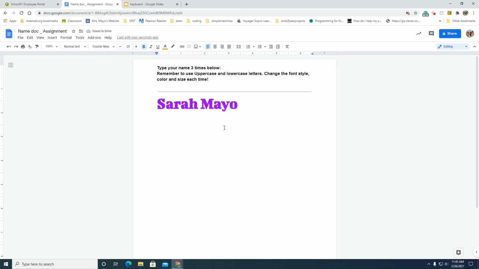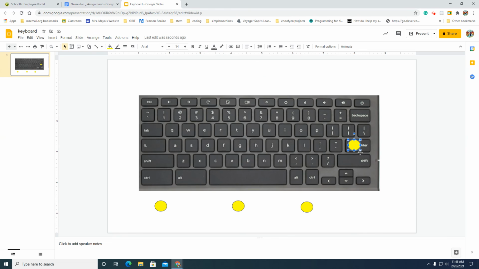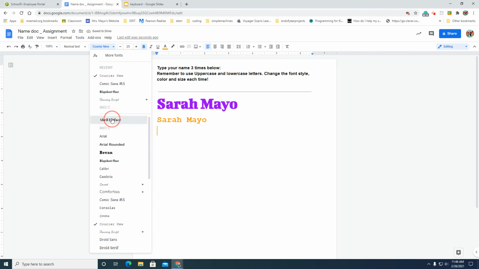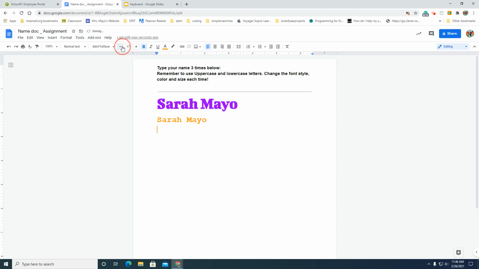Shift key and the letter that I need capital. Spacebar just 1 time. Shift key again, and then the Enter key. Enter key is right here on your keyboard. Change the font, the size, and the color.